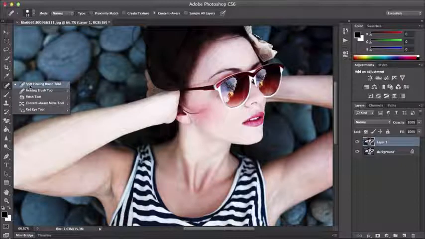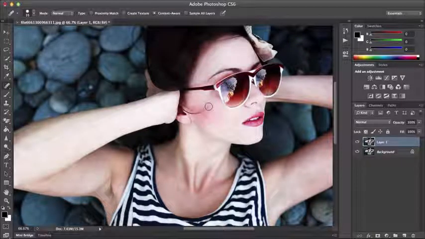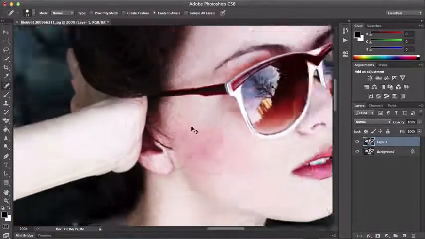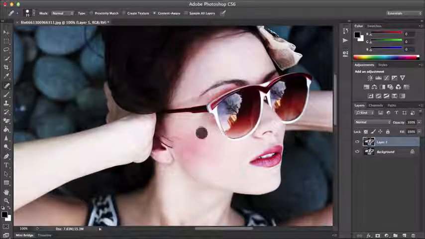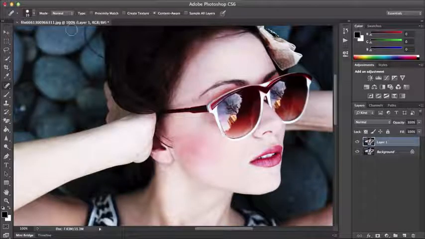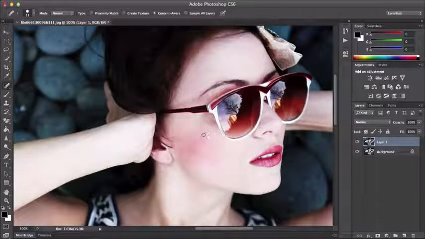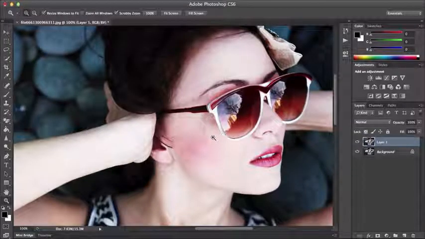So with my spot healing brush tool selected, you can simply click and drag just as if you were going to use the brush tool. You would just click and drag, and it will remove whatever's in the way. And say you wanted to remove this as well, you can do that. You can change the size of the brush by right-clicking and moving right to increase the brush and left to decrease the size of the brush. And you can just go like that, and that will remove it. Keep in mind that it doesn't always work as you think it will.